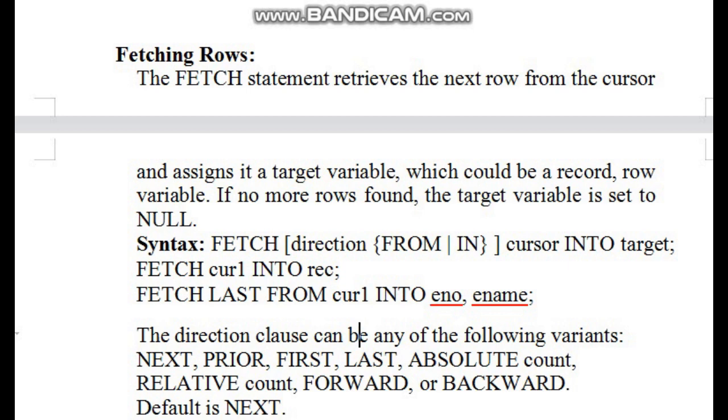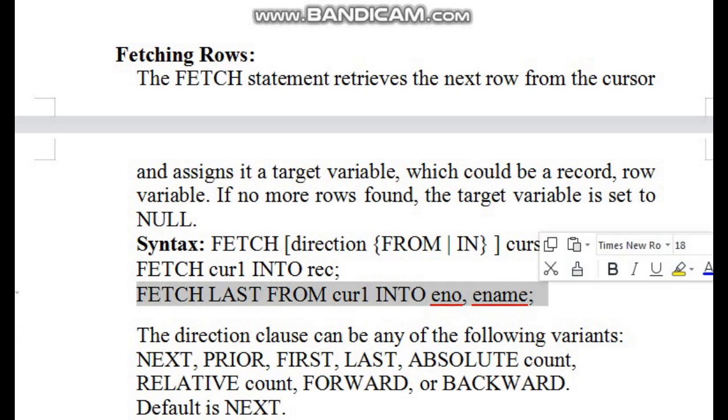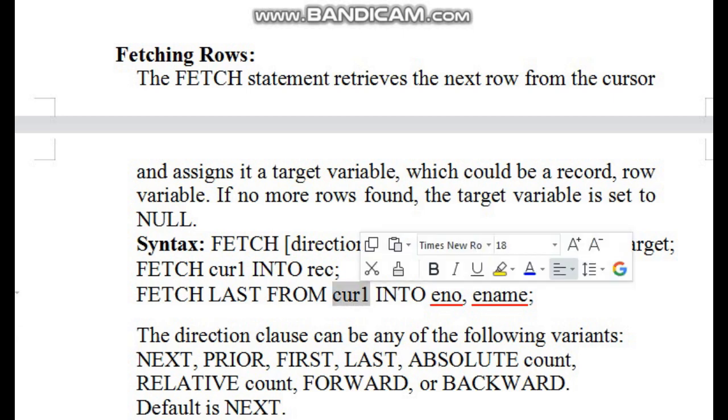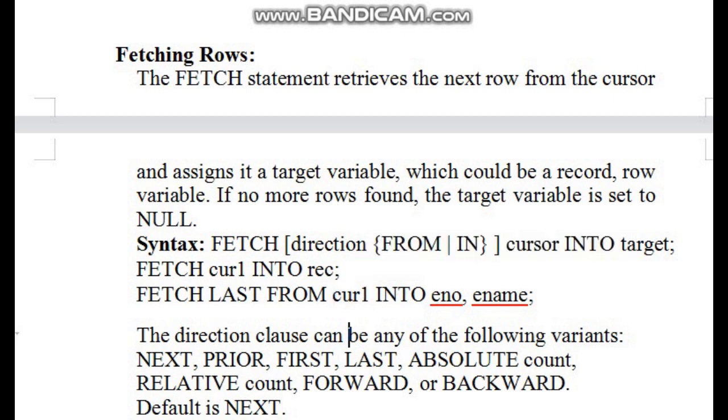And this is another example: FETCH LAST FROM CUR1 INTO enumber, ename. So here it is trying to fetch from CUR1, that is the cursor variable. It is going to take the last value from that active set into enumber and ename.